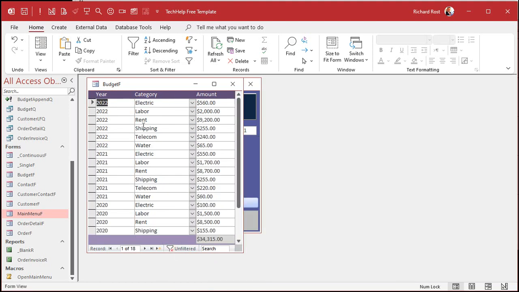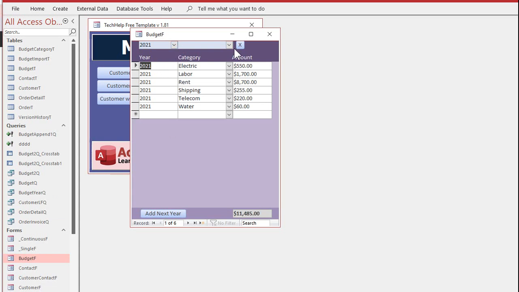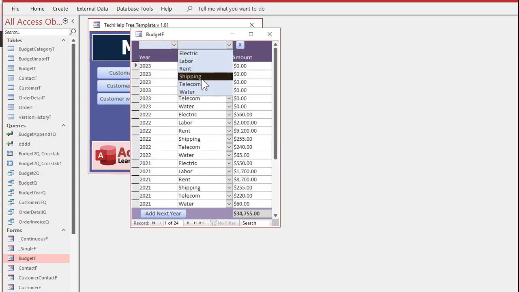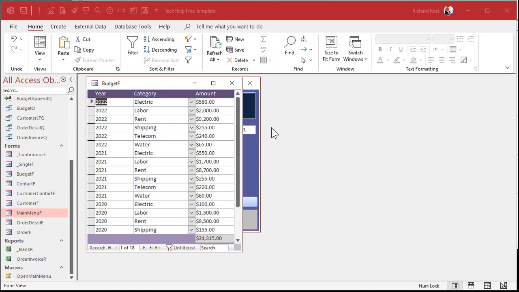In the extended cut for the members, I'm going to make some little boxes up here where we can do that much, much easier. This is the extended cut database, right? Just drop this down. 2021, boom, there you go, right? Clear it, drop this down, shipping, there you go. All right, little bells and whistles for the members. But these make it much, much easier for people who aren't Access experts to do the filtering and sorting and stuff.